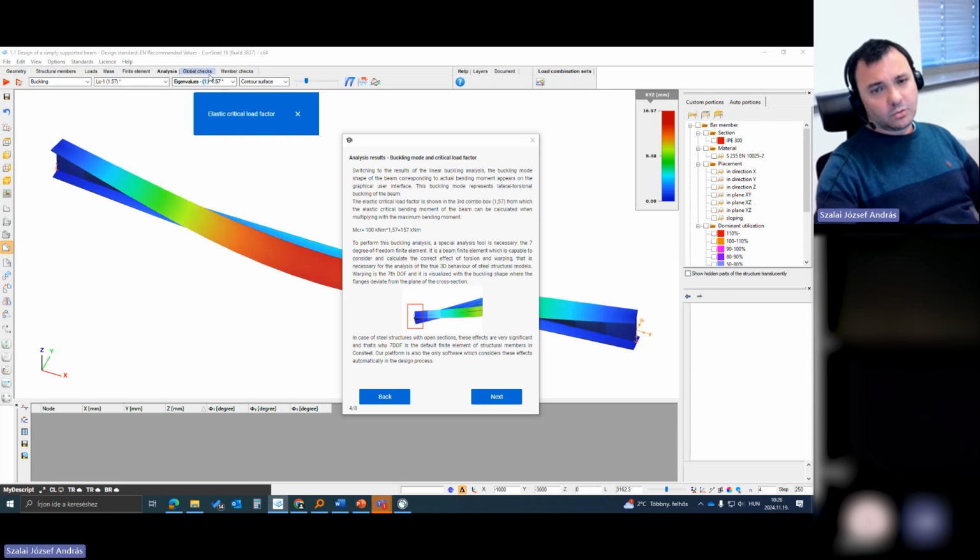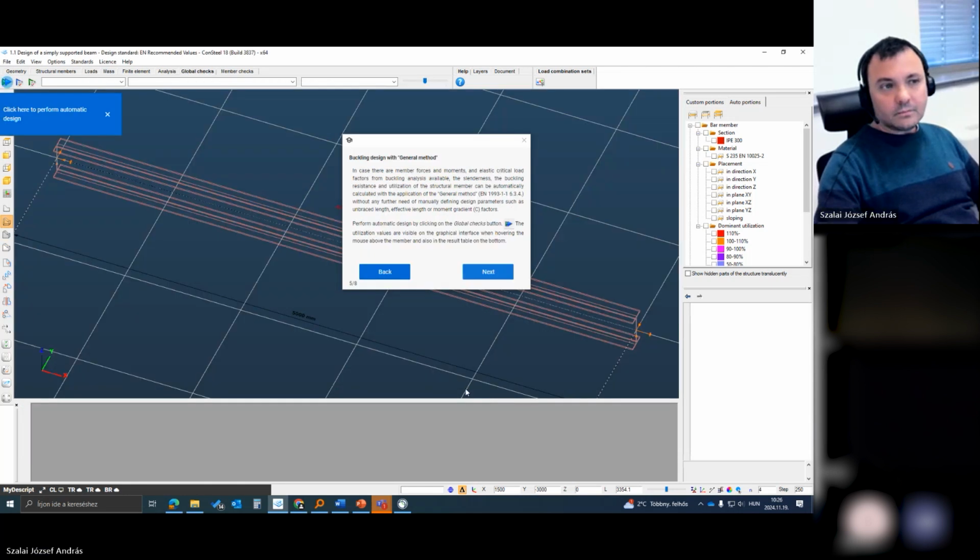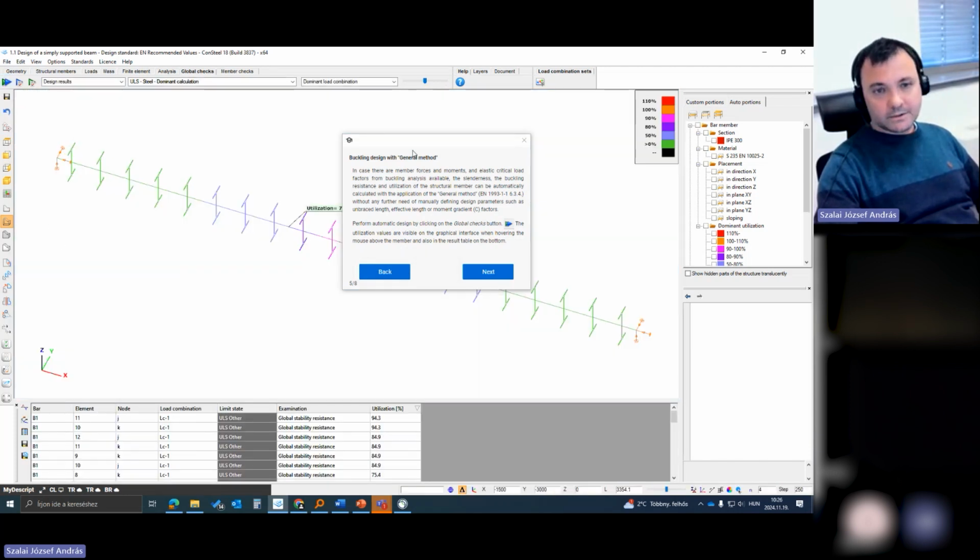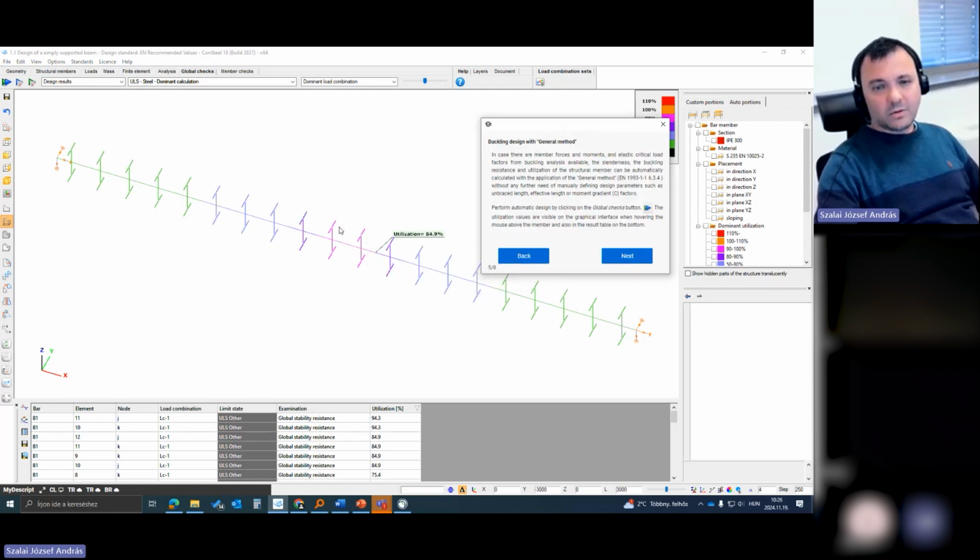The elastic critical load factor is explained here. What does it mean? How is it calculated in Consteel? Why is it important? Okay, then next, it asks the user to perform the global checks. So we push the button, and now we have all the checks according to the design standards, and we can see here the lateral torsional buckling utilization and some explanation.